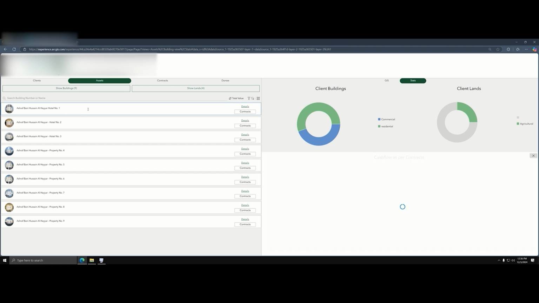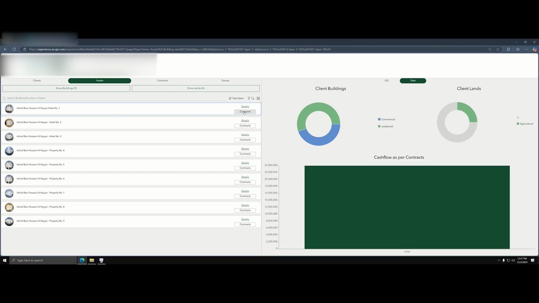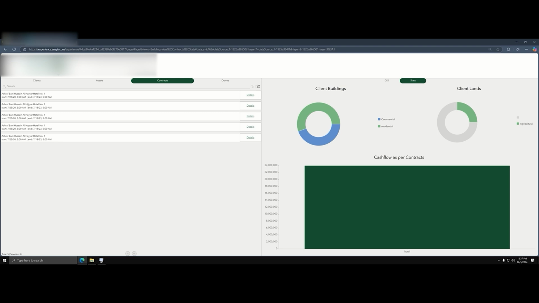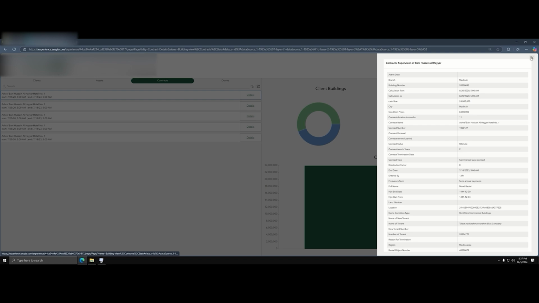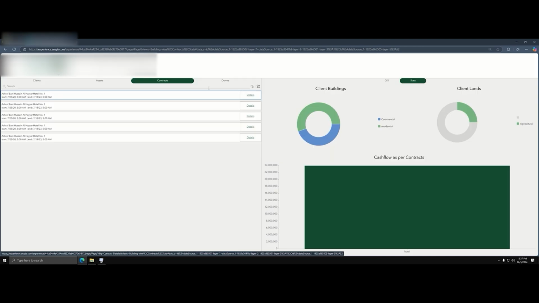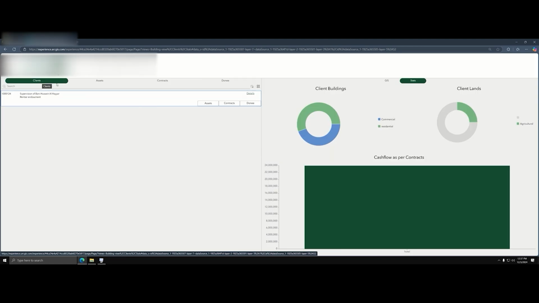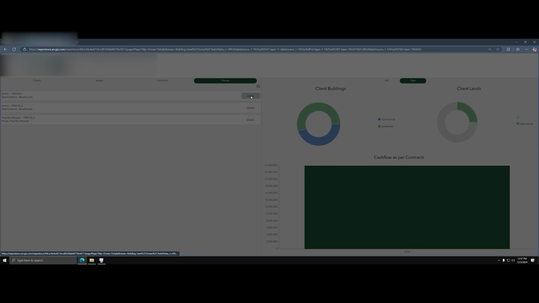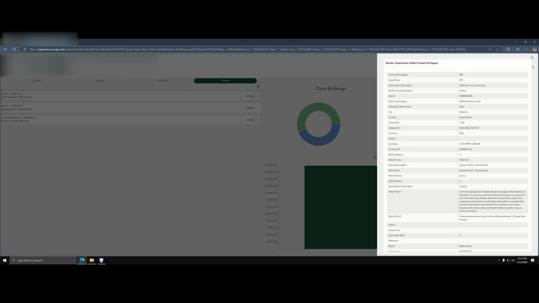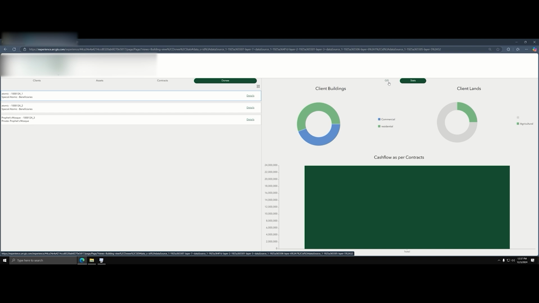So let's just select the first building, and if we click on the contracts, we will have only those contracts listed that are associated with that asset, and we can also see the details of this contract. And if we go back to the clients and I click on the Doni, we can see that this client has 3 donis listed here. If I click on details, you can also see their detail as well.